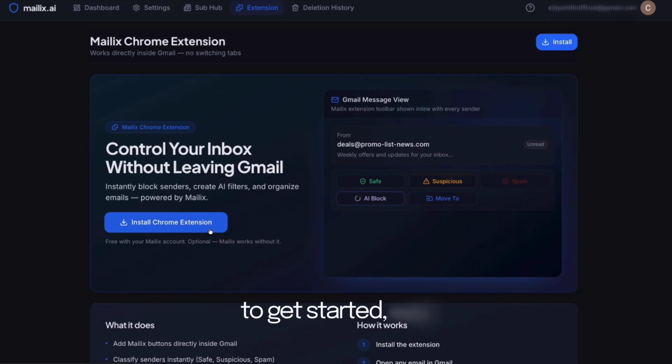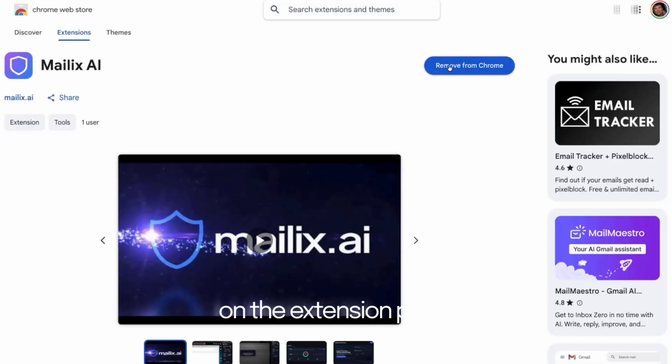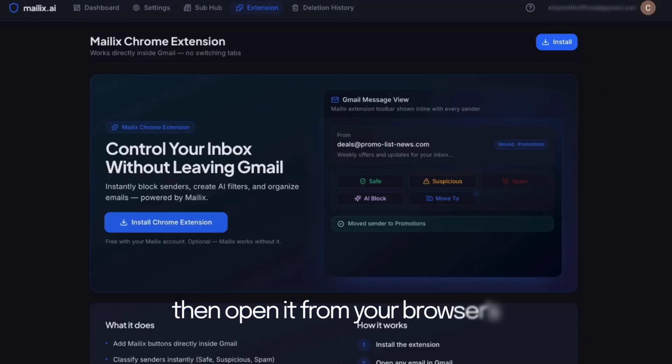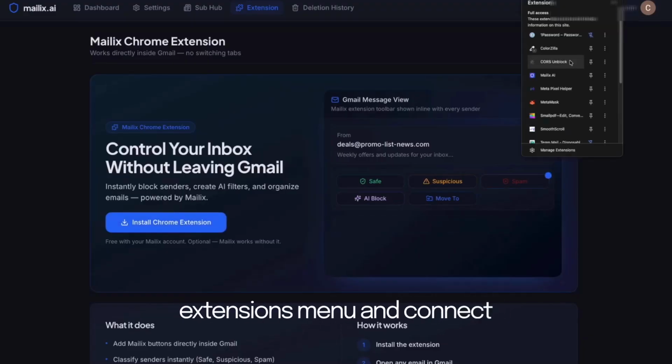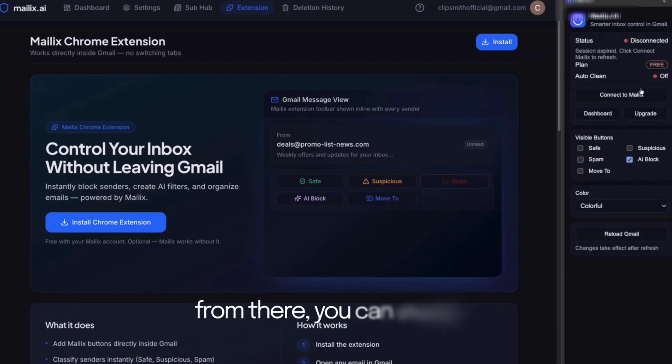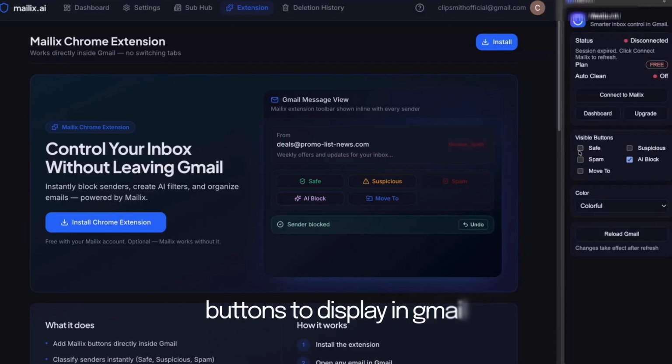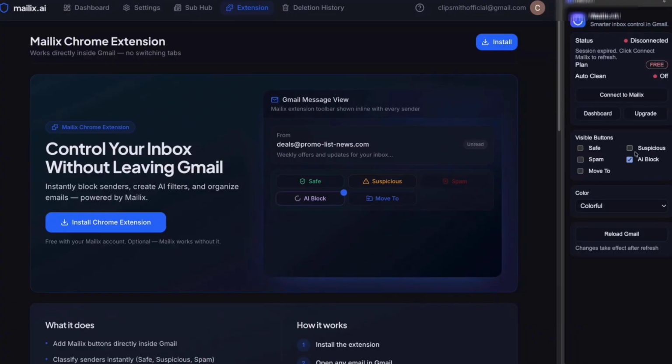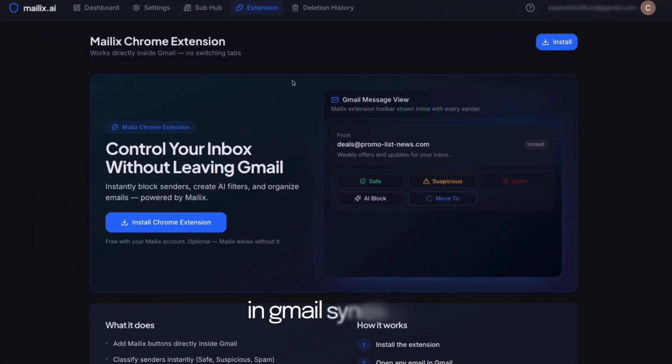To get started, install the extension from the Chrome Web Store using the button on the extension page. Then open it from your browser's extensions menu and connect your Mailix account. From there, you can choose which buttons to display in Gmail and customize the design. Once you reload Gmail, your changes will appear. From that point on, any action you take in Gmail syncs with Mailix, creating rules automatically so future emails are handled the same way.